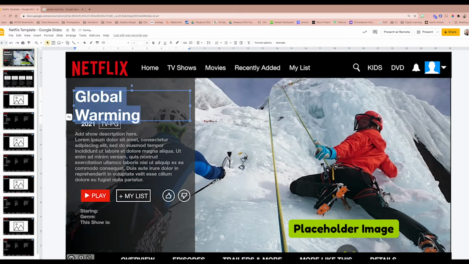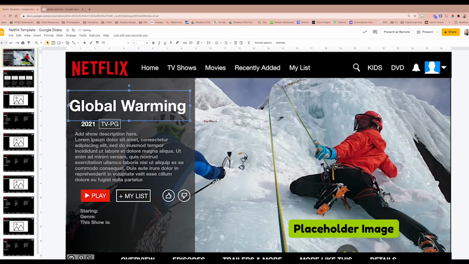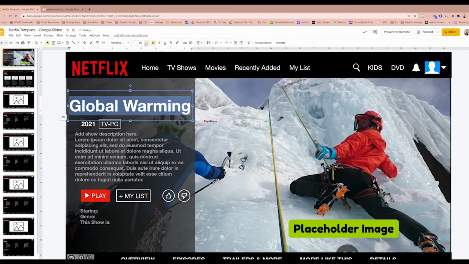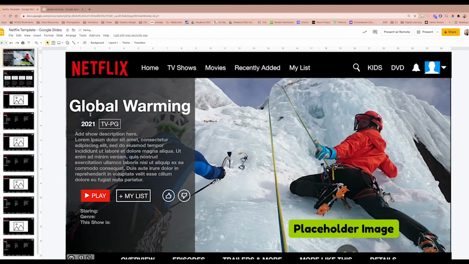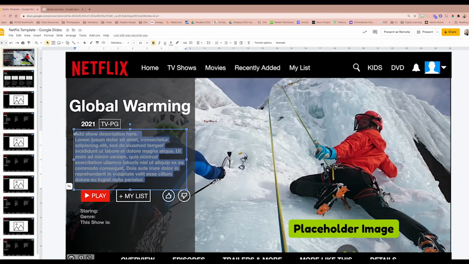I can also drag the text boxes out a little bit more to give me just a little bit more room. So, okay, that's looking perfect. Now, what I'm going to do as the student, I am going to come up with my own description of what my Netflix film is about. And I am going to put my description right here. So that is where the students are really getting content and adding a description over global warming.